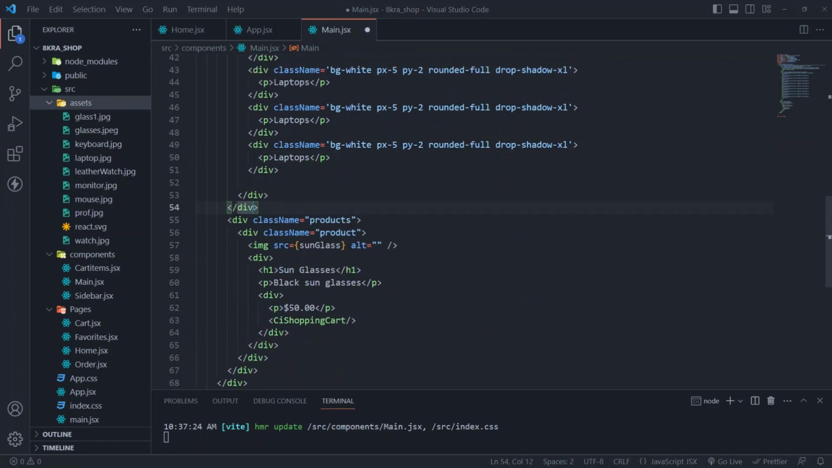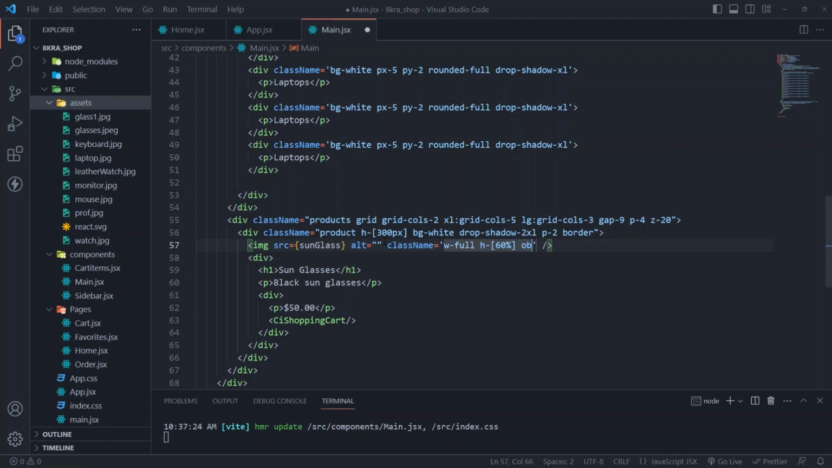Now in the products, display the products as a grid. Grid columns are 2, but when the breakpoint reaches XL, columns will be 5, and at the large breakpoint columns are 3. Add a gap of 9 between the products and padding 4. Every product height will be 300 pixels and background white, box shadow 2XL, padding 2 and border. The product image width will be full and height will be 60% with object fit cover and padding 2.